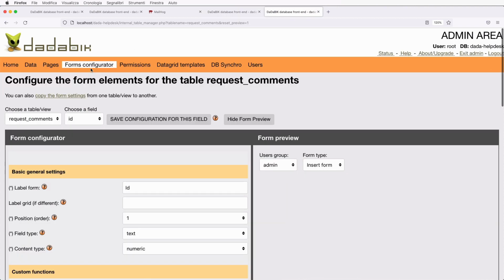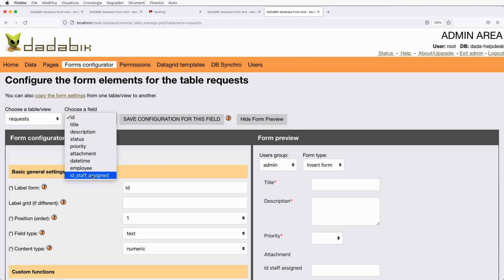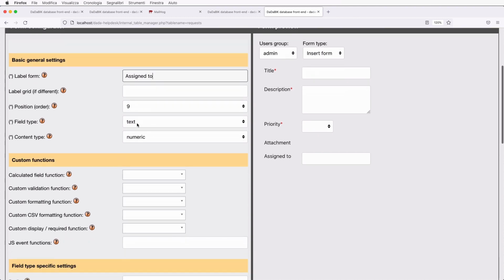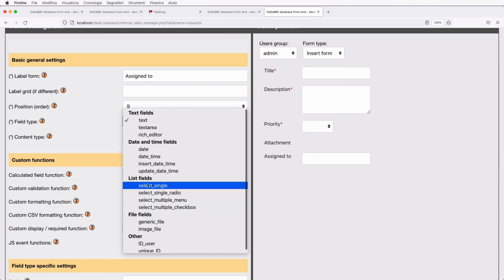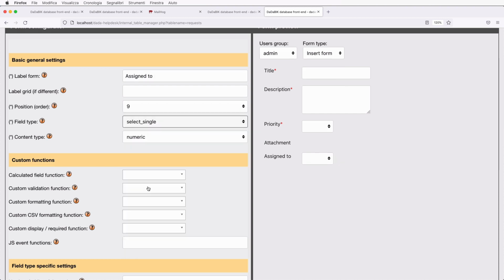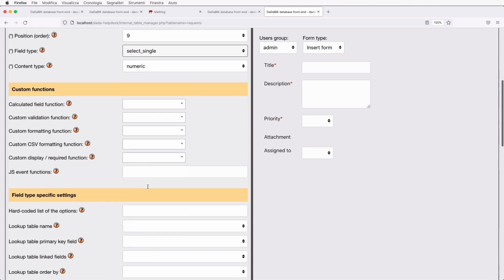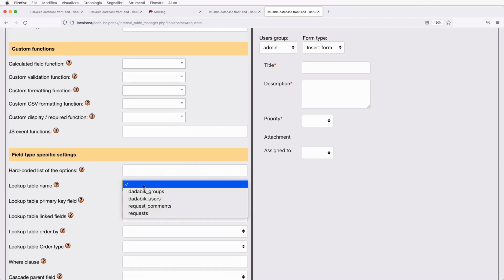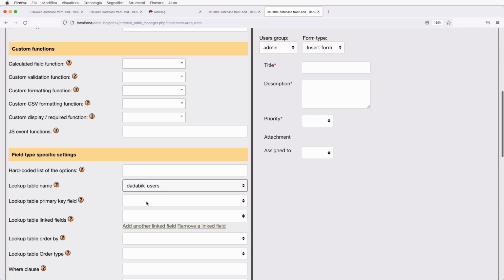Form configurator, request, ID staff assigned, and label. Maybe we can write something like assigned to. And this is not text, it should be select single. This is a lookup field, and we get the options from the table DaDaBIK users.